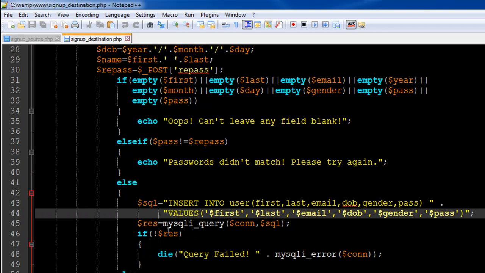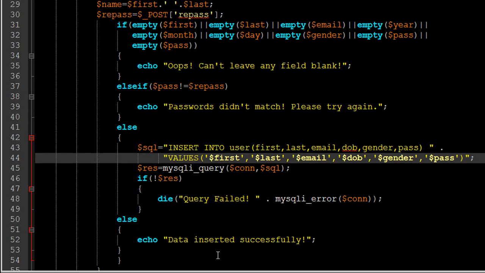And then you would use the MySQL _query function to execute this query. It takes in two arguments, the connection variable and the SQL variable that you've just created here. And the results of the query would be stored in the res variable. And if the query wasn't executed successfully, then you would display the message query failed. You would stop the execution of the script right there, and also display the corresponding error from MySQL. And if the query was executed successfully, then you would just show the message data inserted successfully. And this is usually not done.